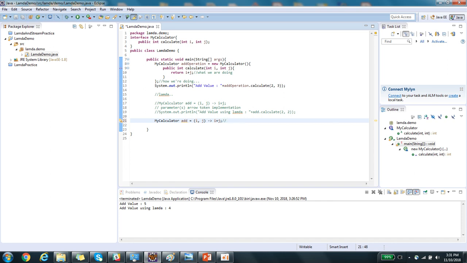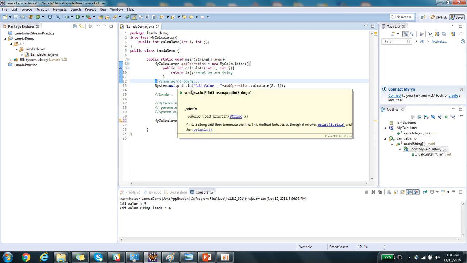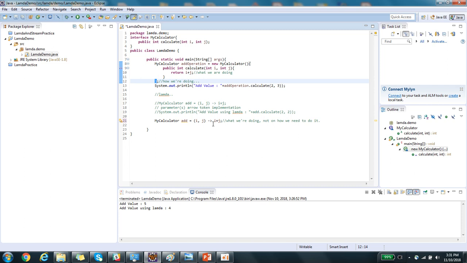So here we are focusing on what we are doing and not on how we need to do it. When I say how we need to do it, look at the previous way of doing it. We had this anonymous class, and that anonymous class had this method signature, and then it had the implementation, whatever needs to be done, the functional part, and then the closing brace, and then the closing brace for the anonymous class. But here we are just focusing on what we need to do, but not how. We don't have this piece of code and this piece of code, but we have just what we are doing. So this is the advantage that Lambda brings in.